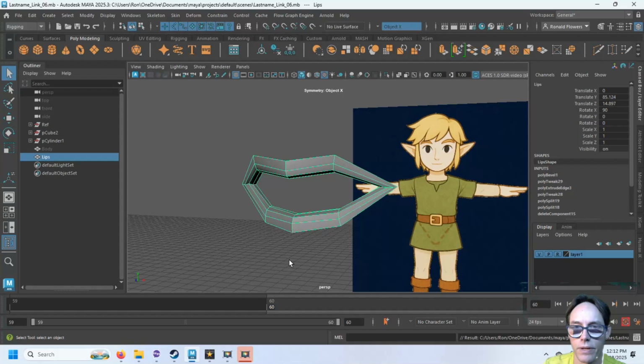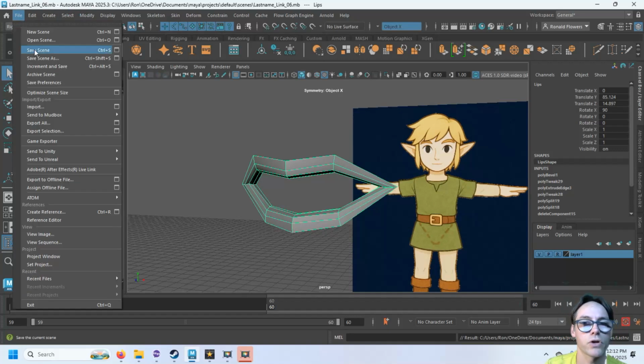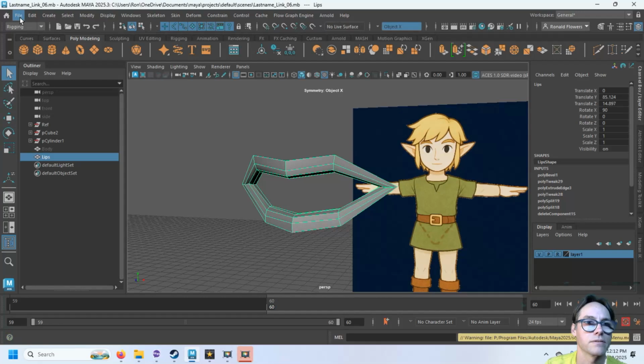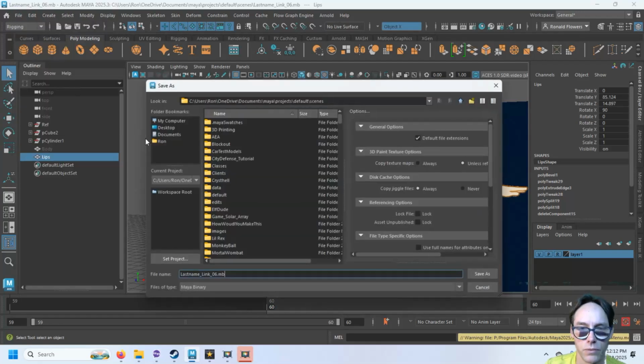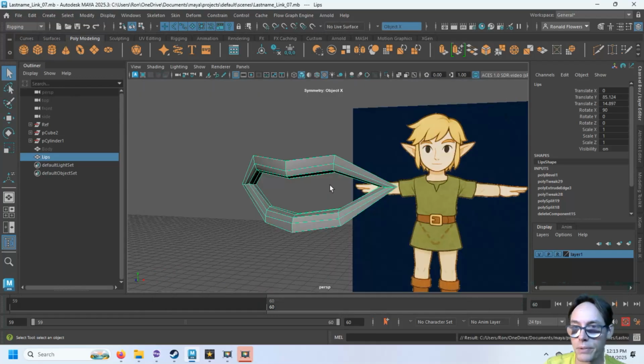In our last video we went ahead and made the lips for Link, and in this one we're going to start building the eye. So before we do anything, let's make sure we update the iteration. I forgot to do that last time, and I want to make sure that we're consistent with it. So File, save our current file, and then Save As, and we will change the number to 7. Now we're going to build the eye.